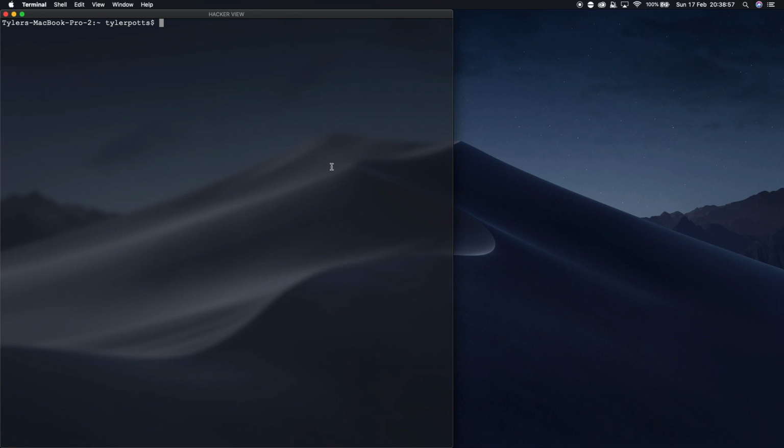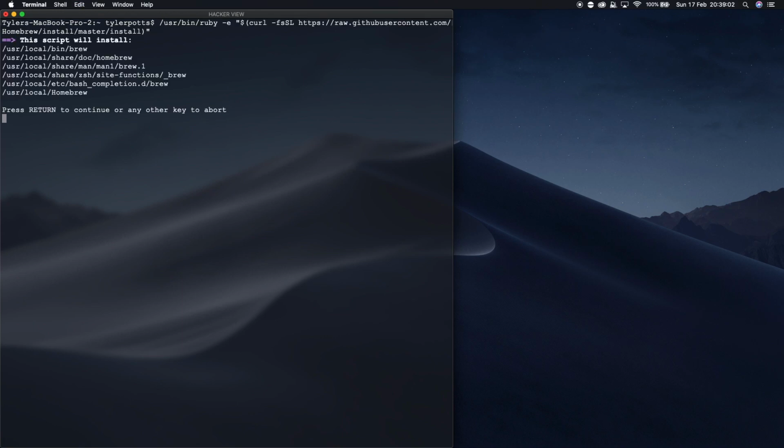Okay, so if we go over to our terminal and paste that in and click enter, it's going to ask us, do we want to install? It's going to show us everything that will be installed, Homebrew and the rest of this. I am going to click abort because I've already installed this, but if you just hit enter, it will run through the install and you shouldn't have any errors.